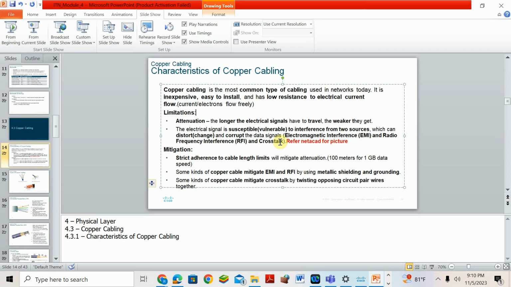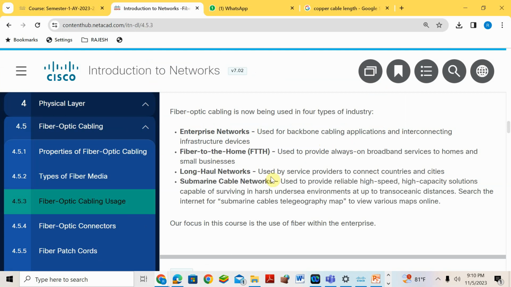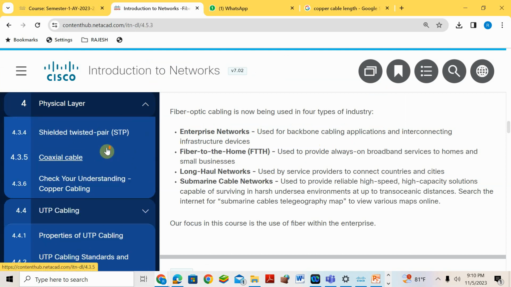The second one is that the signal is affected by interference or distortion. The signal will change and be corrupted, and the data inside the cable will be modified by this interference. How this is happening, I'll show you in a picture in NetAcad. So just go to the NetAcad. There is a picture.